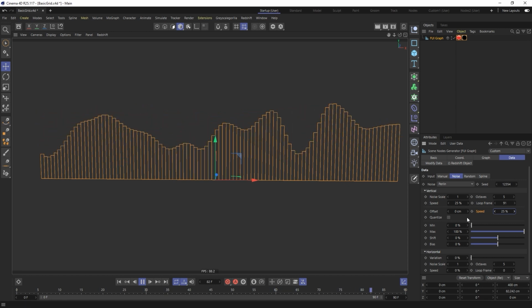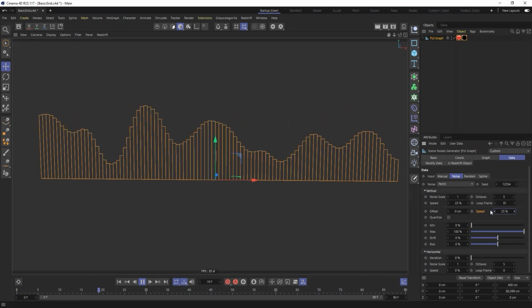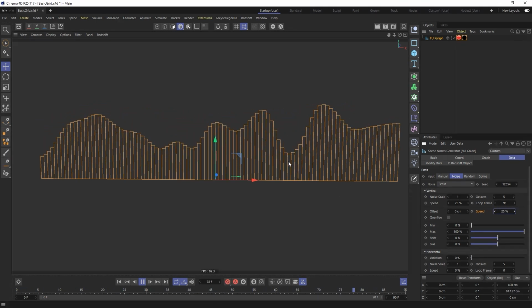Now there's no way to loop this value. We tried really hard. There's no way of getting that perfectly looping. So keep that in mind. But yeah, now that is offsetting to the side.